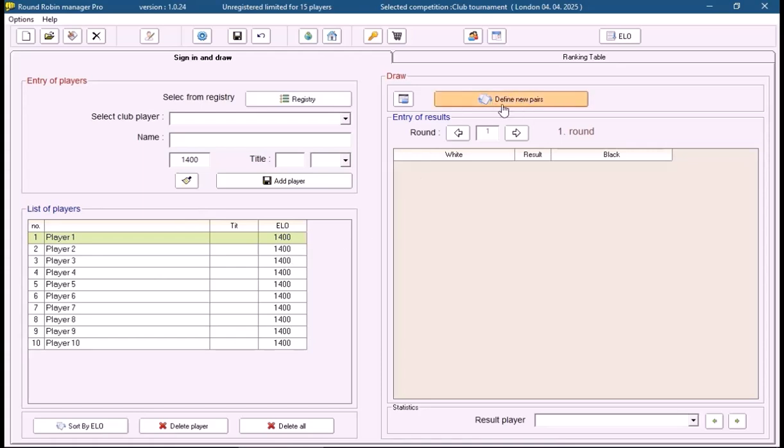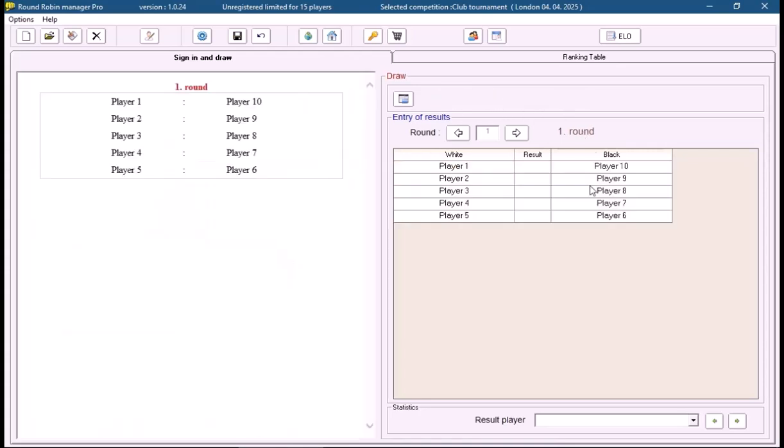Once we have completed player registrations, the next step is to draw pairs. After each completed round, we enter the results.